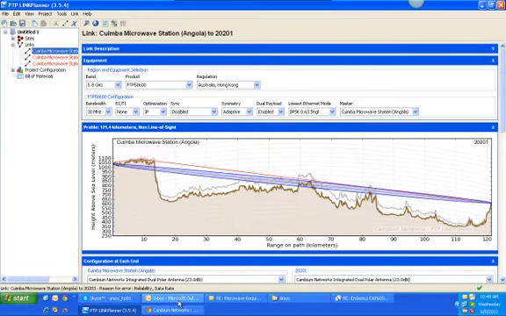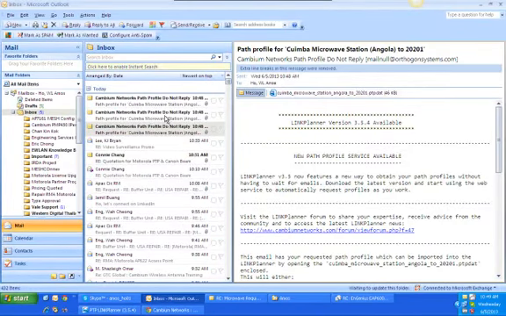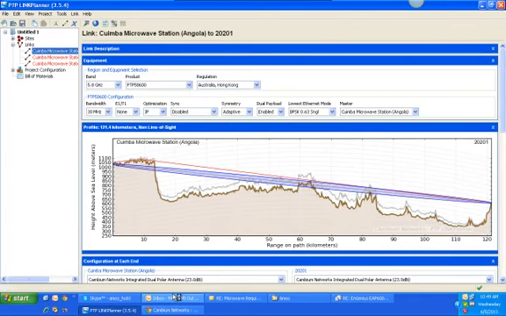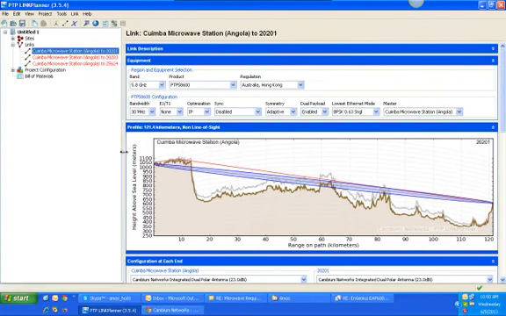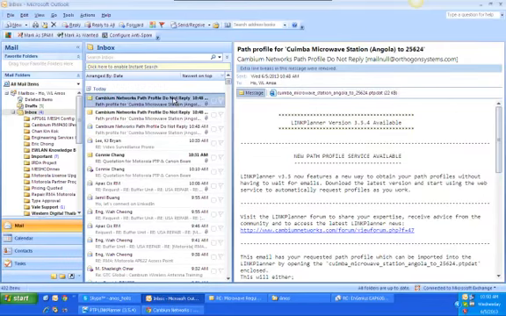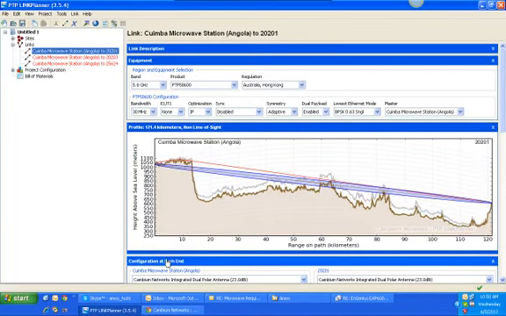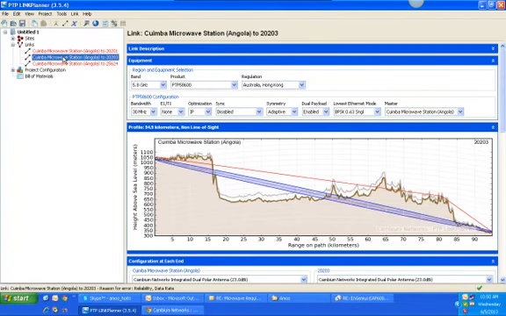Let's get all the terrain profile first. So this is the Coimbra Microwave Station to 25624. Open it. Okay, the last one is to 20203. Open it. Okay, now we have all the terrain profile.